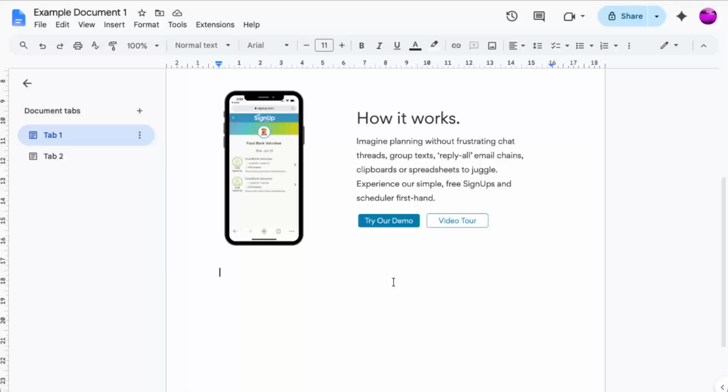To begin, open the Google Doc where you want the file to appear. Make sure you're in the correct document and place your cursor in the spot where you want to insert the file. This helps keep your document organized, especially if you're adding references inside a report, project notes, or shared team document. Next, go to the top menu and click on Insert.